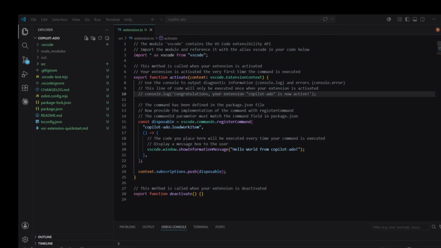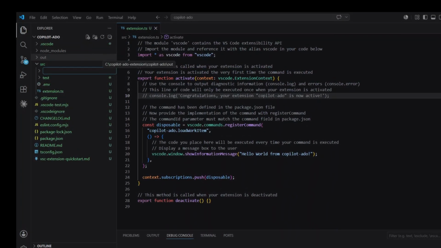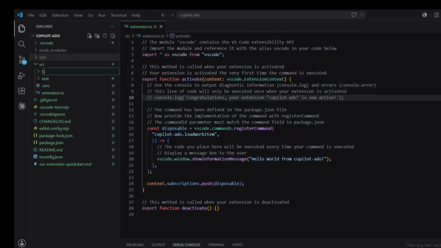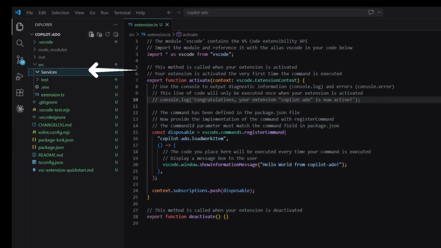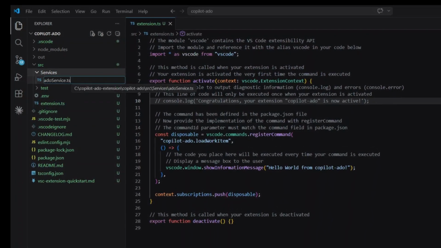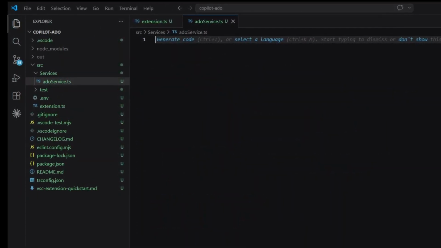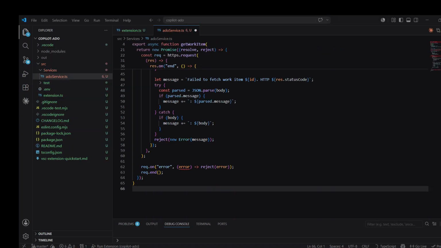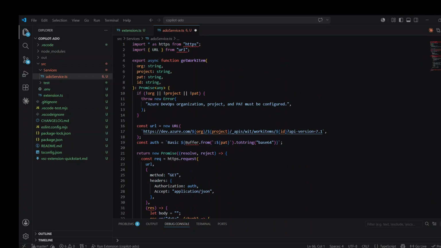Now let's move to the core logic where we will integrate Azure AI service with our extension. So create a new folder inside src and call it services. This is where all our API code lives, separate from the extension logic. Good structure from the start. Inside the services, we'll create edu service.ts and we'll write all the code here. We grab the organization, project, and PAT from the environment variables or user settings. For the time being, I copy paste my entire code here.